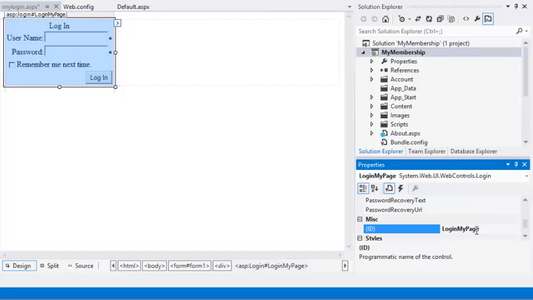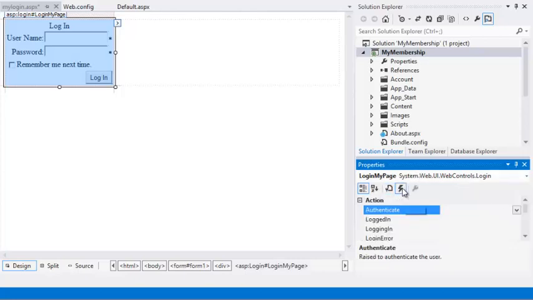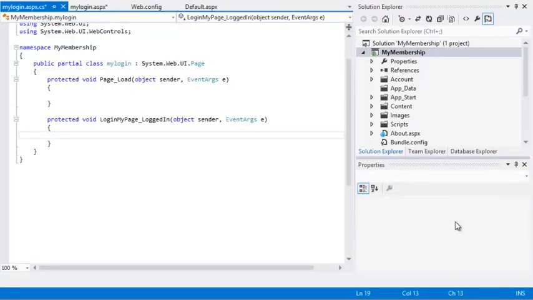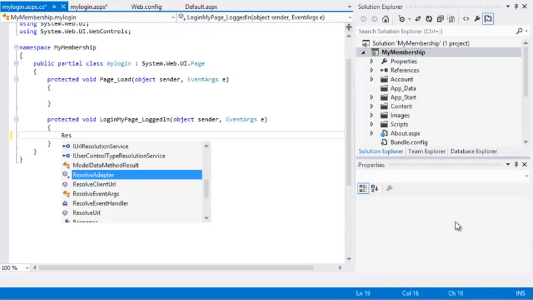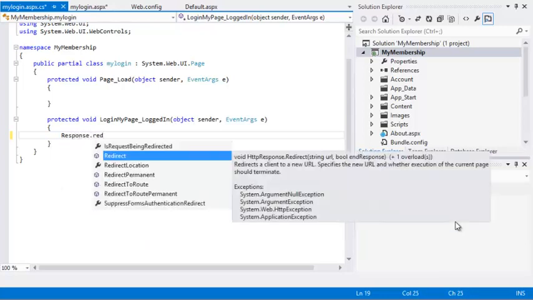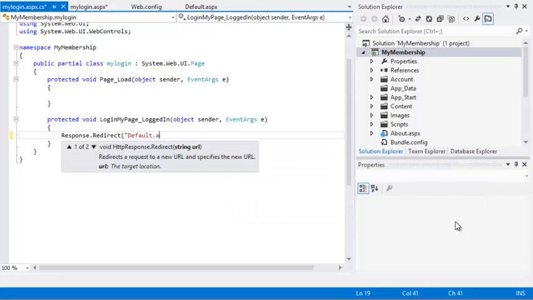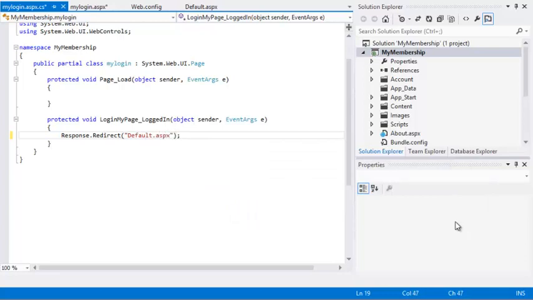Fortunately, it's easy to do this by using the LoggedIn event. Add a LoggedIn event handler to your new login control. You first added event handlers to controls in Lesson 3.2. Now add the following code to the new event handler. Response.Redirect("default.aspx"). Now let's test your login control.